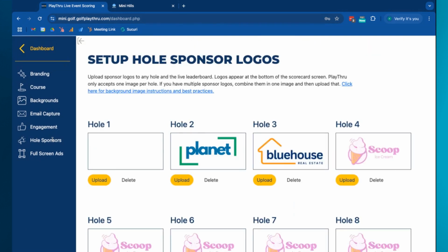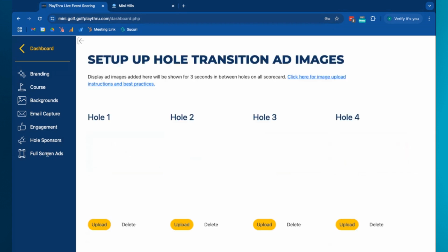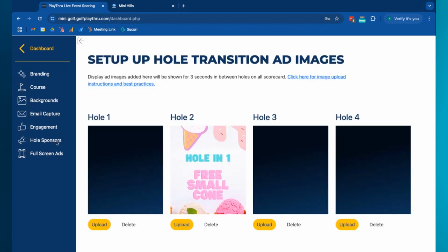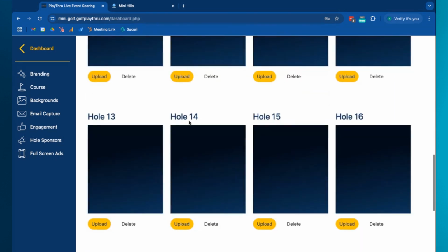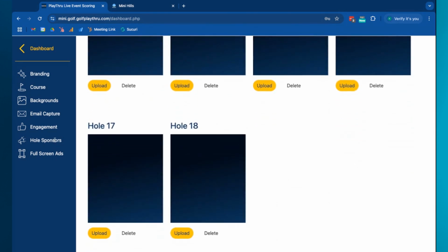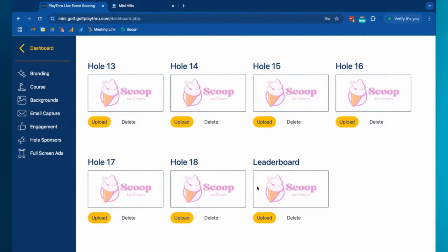And then as part of the everything package, you also have the ability to set up hole sponsor logos. So these are little images that will show up at the bottom of the screen on the scorecard and they'll be locked there. They won't interfere with how people are using the scorecard, but they won't be able to miss them either. And then we also have full screen display ads. So these will show as people navigate from one hole to the next, they'll show for 3 seconds and then they'll disappear. So you can add one for each hole on the course, and then the hole sponsor screens, you have one for each hole, as well as the leaderboard itself.